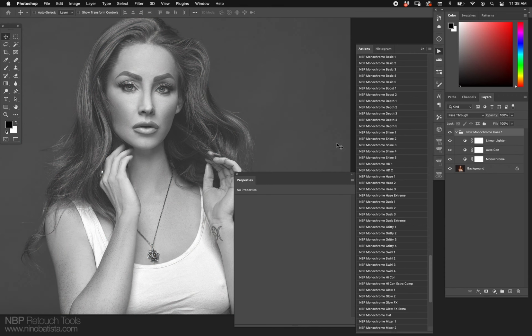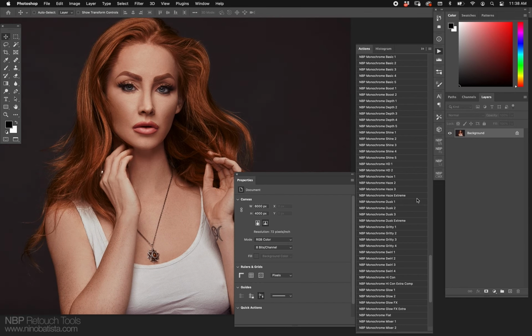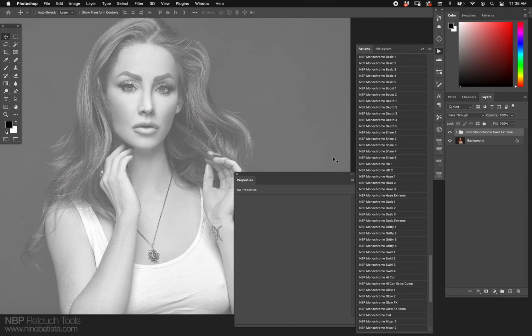Go on to Haze 1. There's a look. You know, sometimes you have a use for something like that. What about Haze 2? It's a little softer. I mean, a little more dark, actually. In Haze 3, a little more contrast, but hazy. And then Haze Extreme, you know.